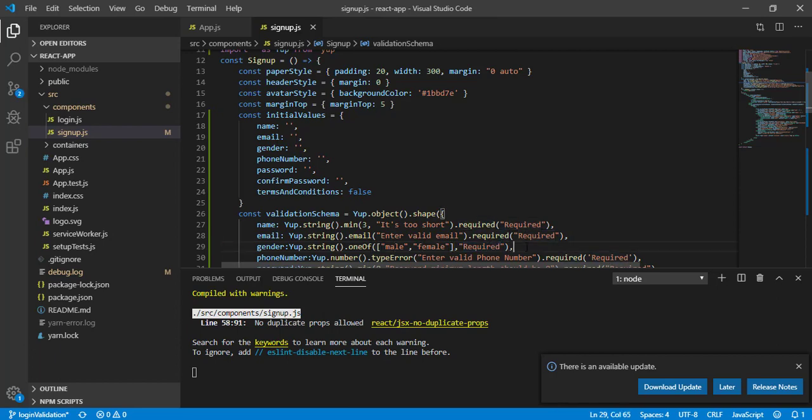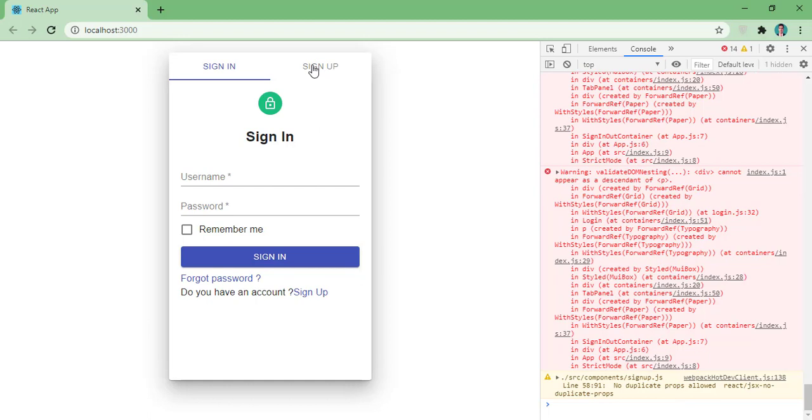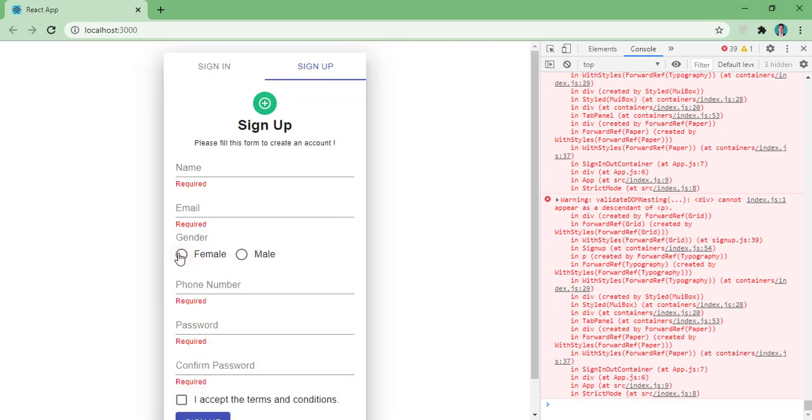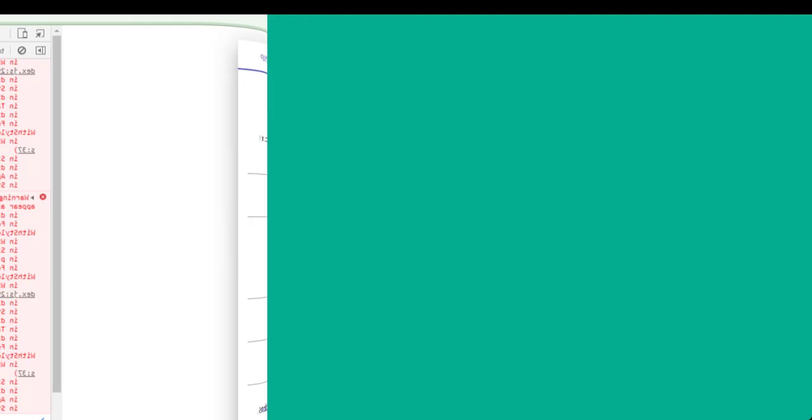So the next thing is we have handled this validation. Let's come to the UI, and here once I click, I am not getting the required message for this one, and not even for this checkbox.